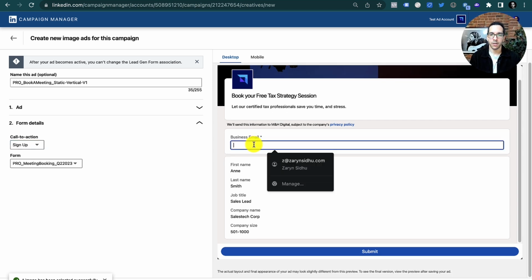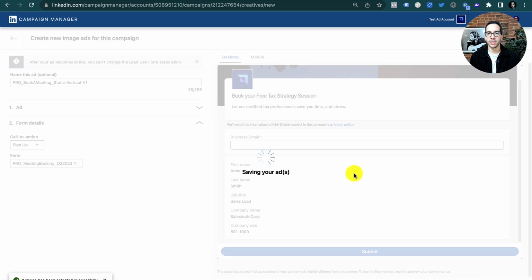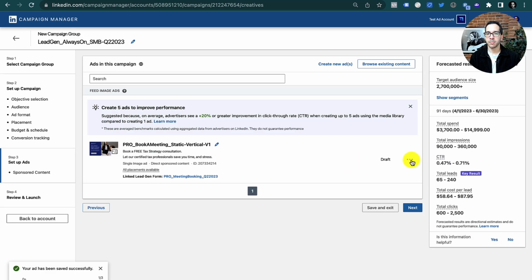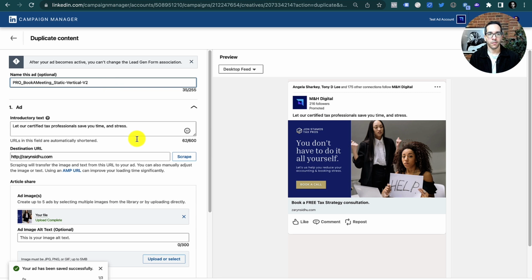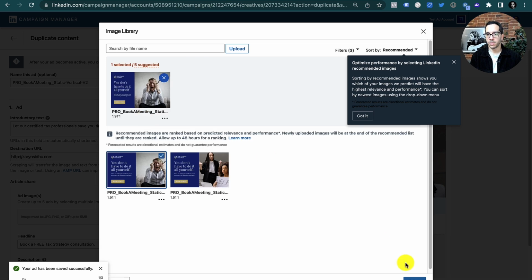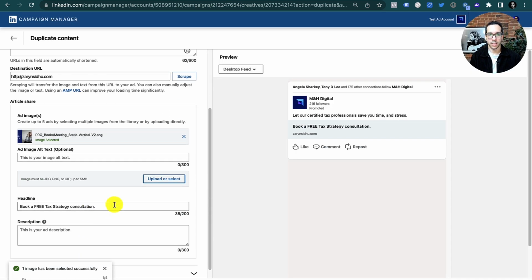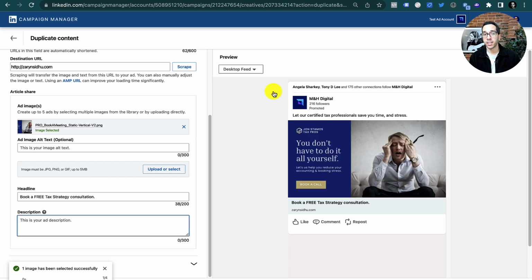People would see it. They're going to come in here, put their business email, and then LinkedIn automatically and dynamically is going to pull in from their profile their first name, last name, job title, company, and company size, and then they can hit submit. So we're going to go ahead and save that ad. And then to save some time, I'm just going to hit duplicate. And then I'm going to change this to version 2. And I'm just going to upload. Oh, I actually already have it uploaded. Sweet. God, so efficient.